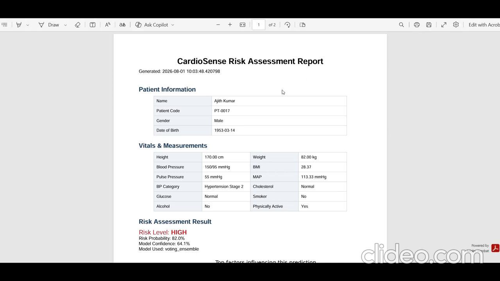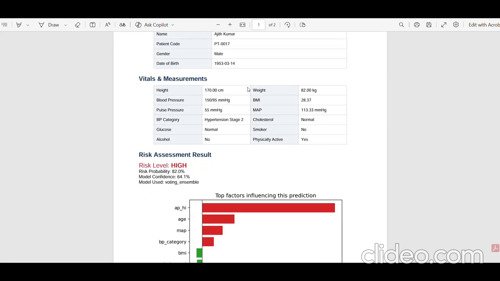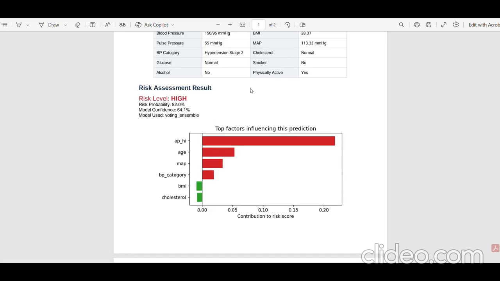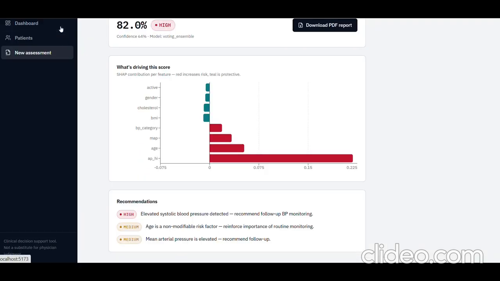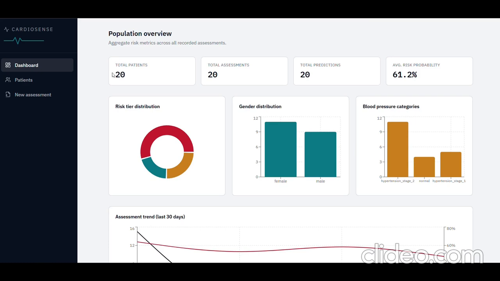Back on the dashboard, the numbers have already updated: a new patient, a new assessment, and a fresh risk probability, all reflected in real time. This is what makes CardioSense practical for everyday clinical use. Every new case immediately becomes part of the bigger population picture, helping care teams track risk trends as they happen.